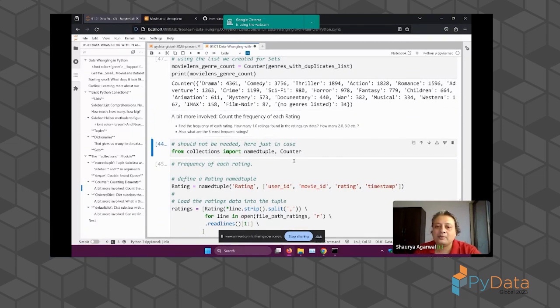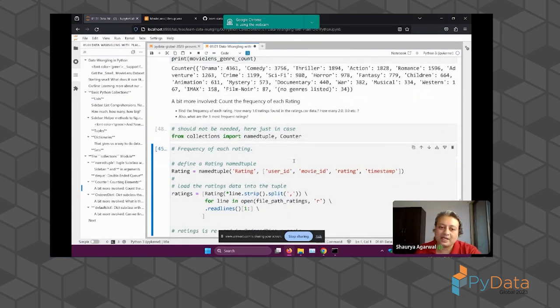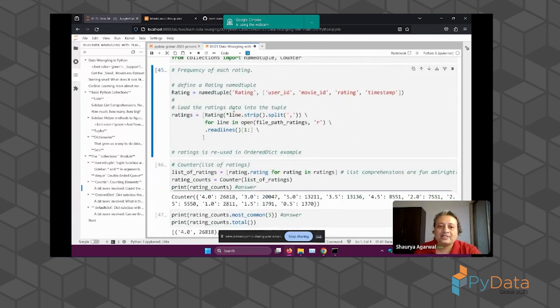So named tuple, counter, let's import them again. We're saying, hey, rating is a named tuple. We've defined it upstairs as well. Let's just do it again. Remember the asterisk here. It just says positional arguments, one or more found. And that's it. And we're doing the one because we're skipping the header, right?